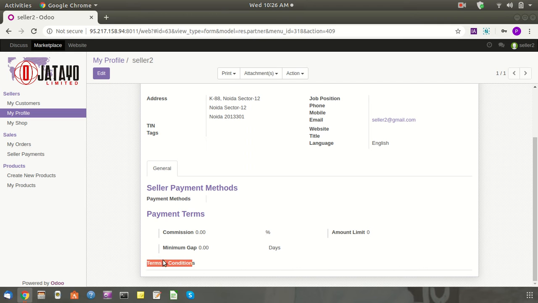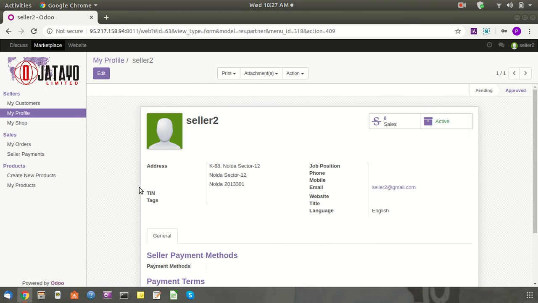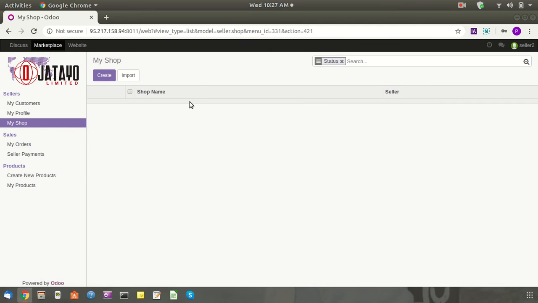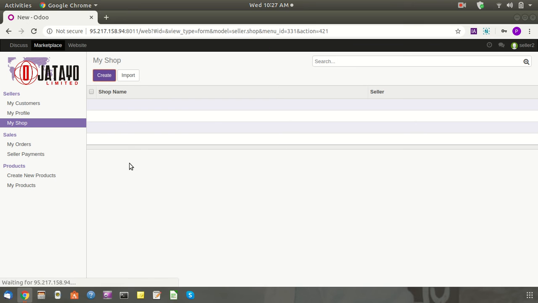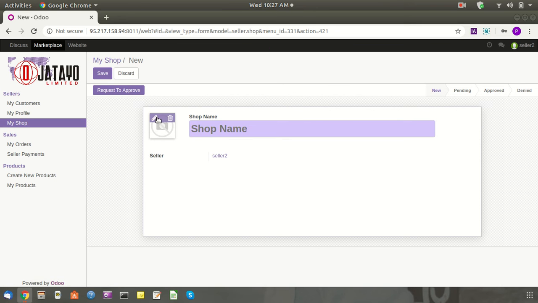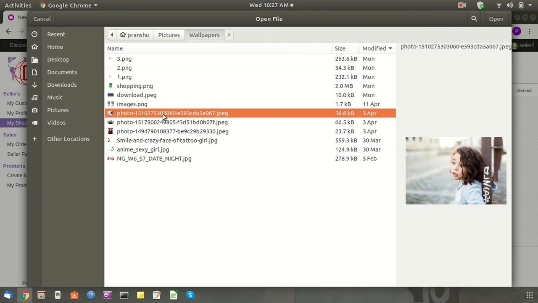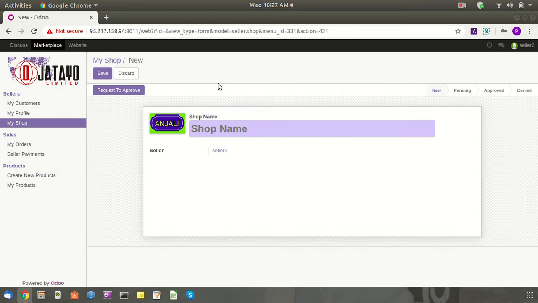And whatever terms and conditions you provide in the packet, that particular vendor can see the terms and conditions. Okay, now my shop. Right now he doesn't have any shop. So he will create his own shop with the logo and name. So suppose Anjali logo, and the name is Anjali Private Limited, just some example, and save.